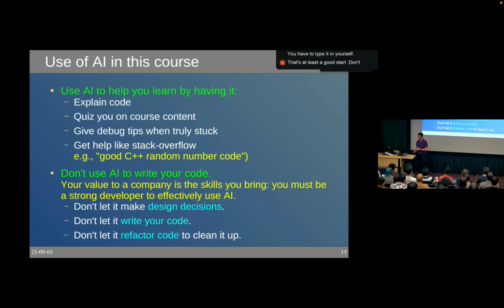Don't use AI for things that will steal your skills. Don't let it make design decisions. Don't let it write your code. And don't let it refactor your code. These are the skills you need. Don't rely on it to do it. When you are a senior developer, sure.